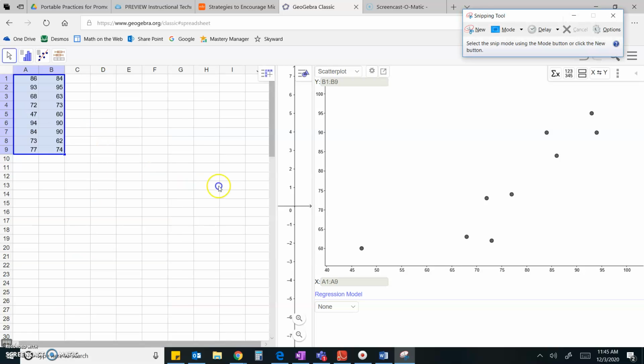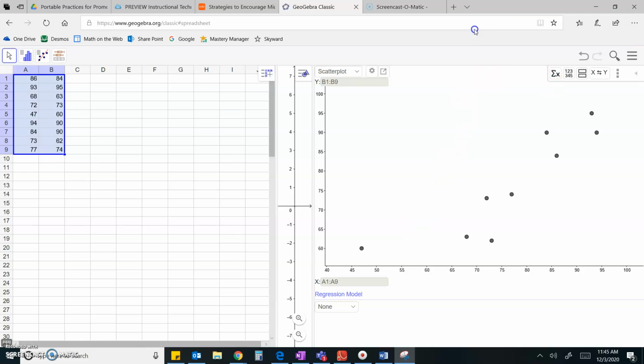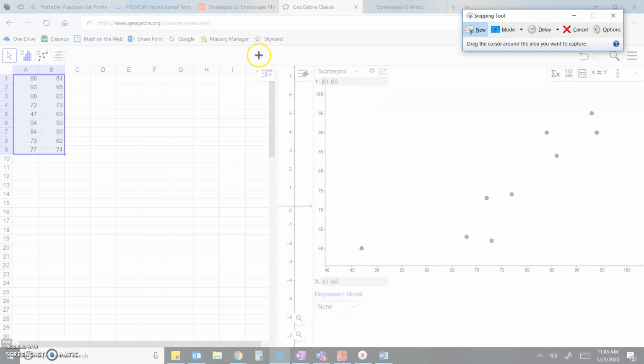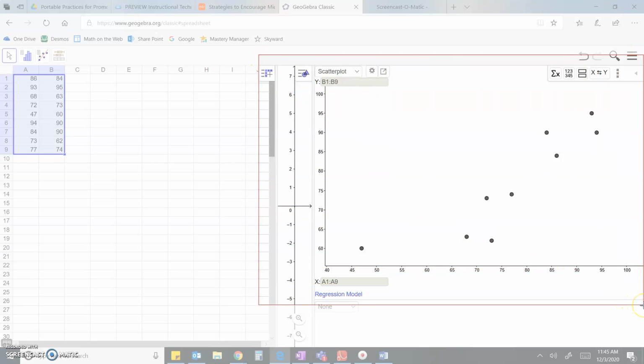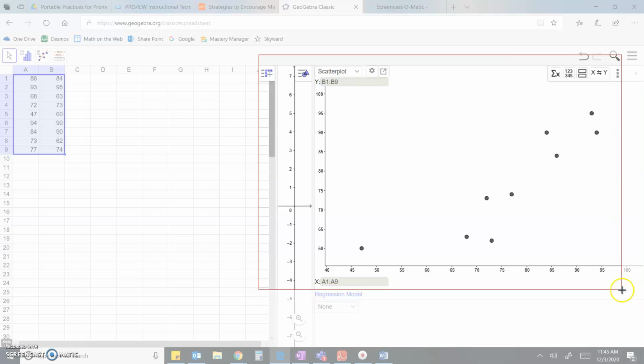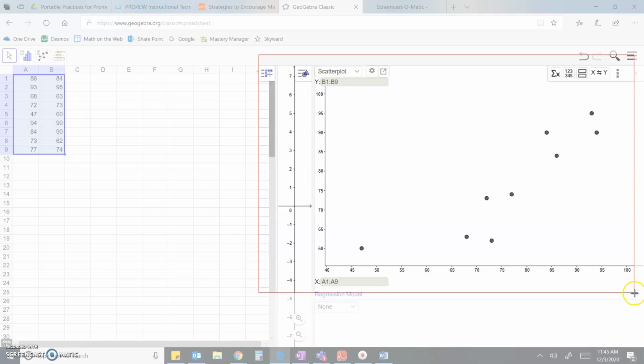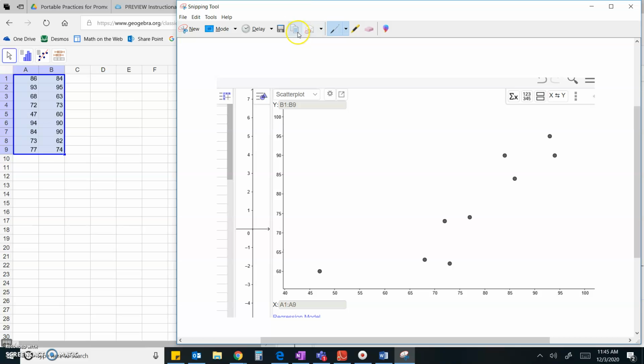Click that. Now to take a snip, all you have to do is select your new option and then click and hold, and you could drag across the screen. In this case, I want a snip of my scatter plot. When I have everything in the frame, I'm going to release my button and it's got the snip.